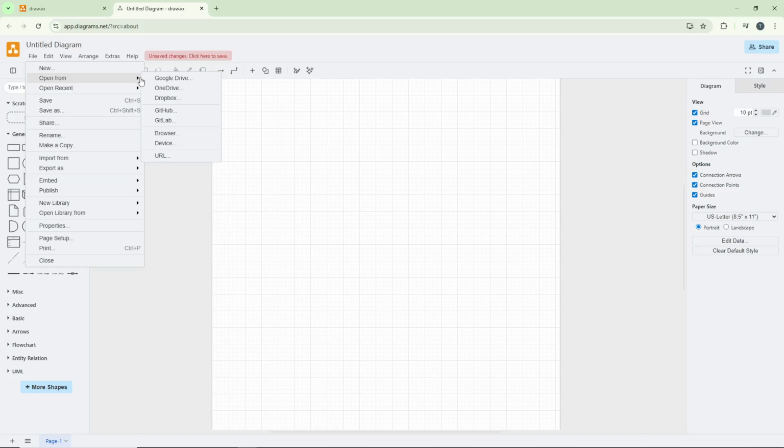You'll see choices like Google Drive, OneDrive, Dropbox, GitHub, GitLab, Browser, Device, and URL. These options give you incredible flexibility depending on where your existing diagram file is stored. If you collaborate through cloud services, you can connect directly to those platforms. If you prefer local storage, you can browse your device instead.